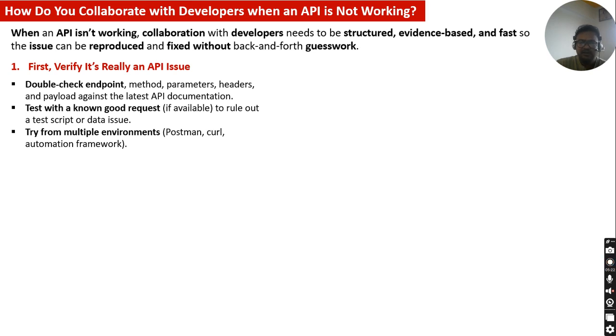Then try on a different environment, right? With multiple environments, like Postman, you can try the same API with Postman. Sometimes automation is not working, then run the same API call on Postman, okay, and just make sure if it is working on Postman or not. That happened to me as well, sometimes with Rest Assured, when I tried the same API it was failing, but on Postman it is working fine.